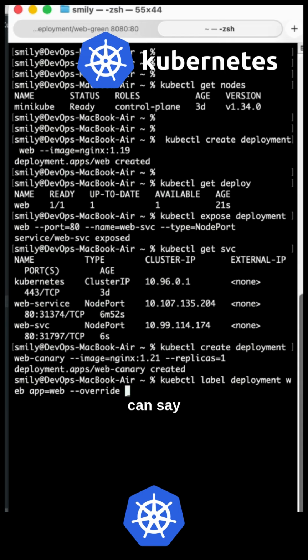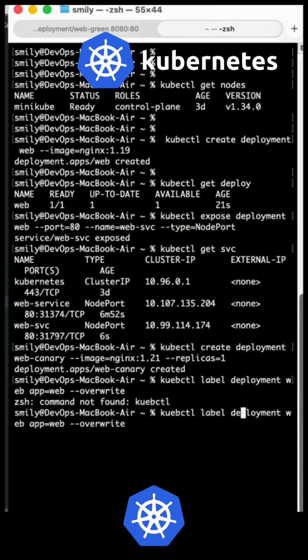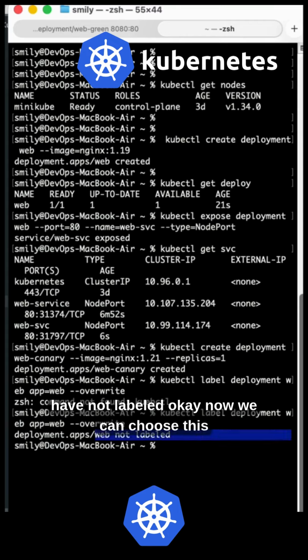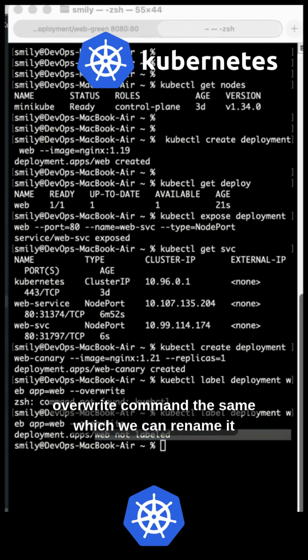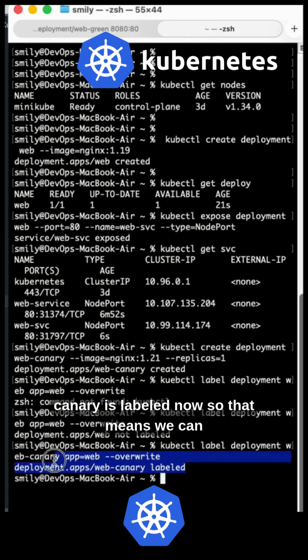I can say overwrite, not override, overwrite. Command not found. There is a typo in the command. So web not labeled. Okay, now we can choose this override command, the same, which we can rename it. So Canary is labeled now.